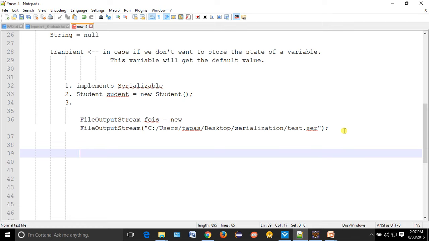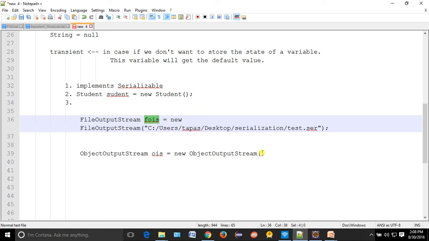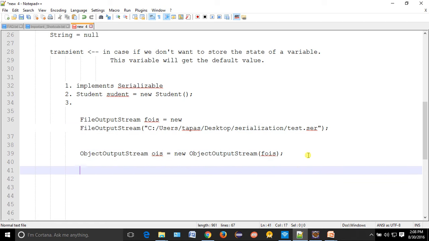Okay, now FileOutputStream is over. Now you will go to ObjectOutputStream. ObjectOutputStream OOS equal to new ObjectOutputStream, and you have to pass this FileOutputStream here. Be very careful about the code I am writing. These 3-4 lines are very important. People will definitely ask.